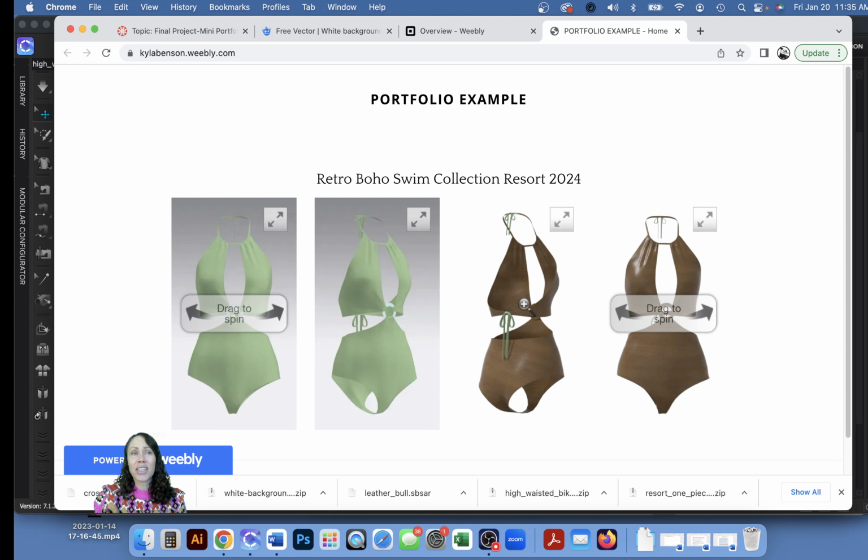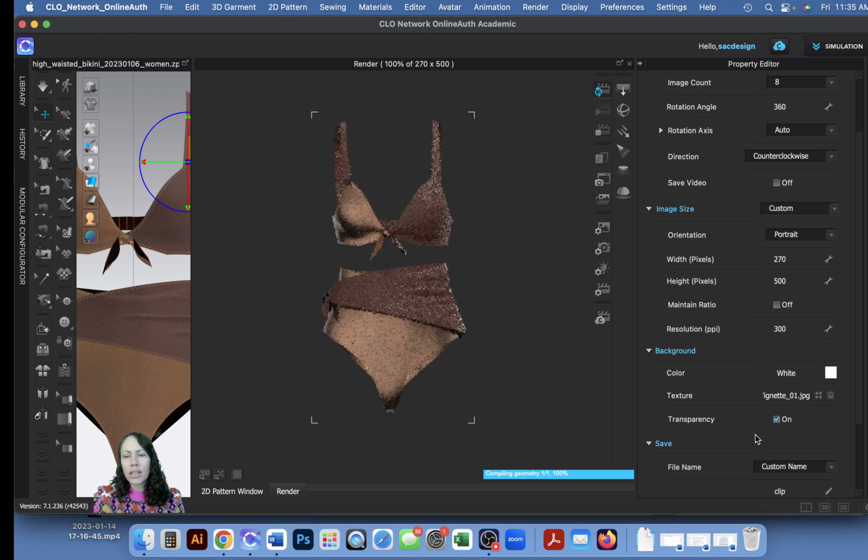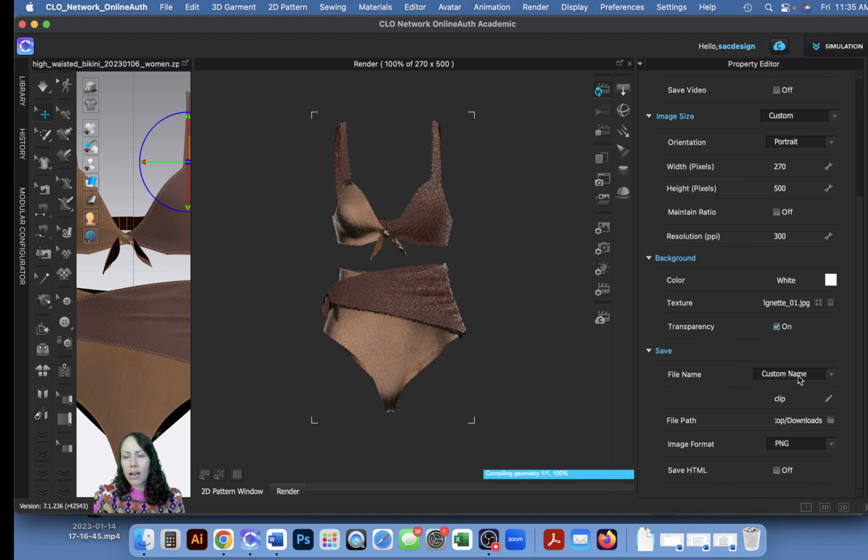I can always also open it in another program like Photoshop or something else and add a background if I wanted. So anyways, and transparent actually saves faster too in CLO. So I'm going to go back and I'm going to ignore that it says white and I'm going to turn transparency on by clicking that little check button. Okay. So go ahead and name it.